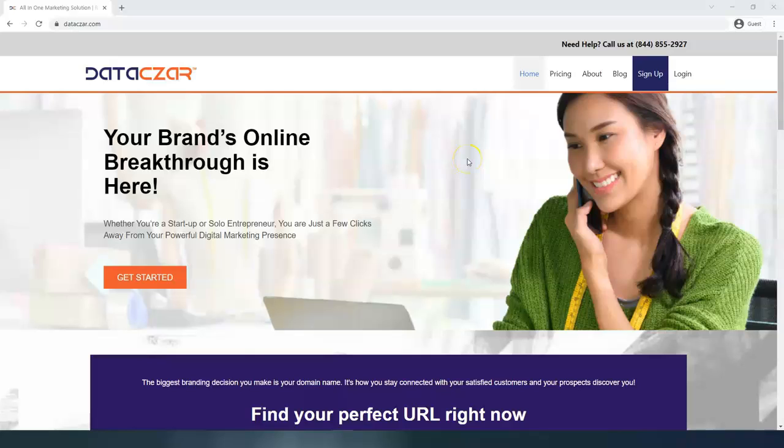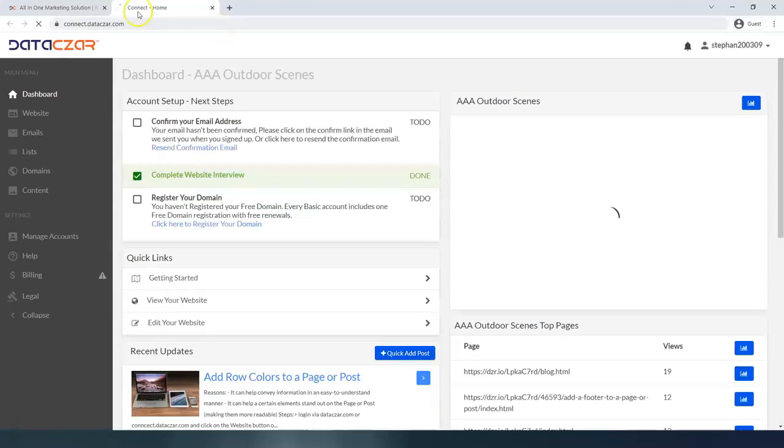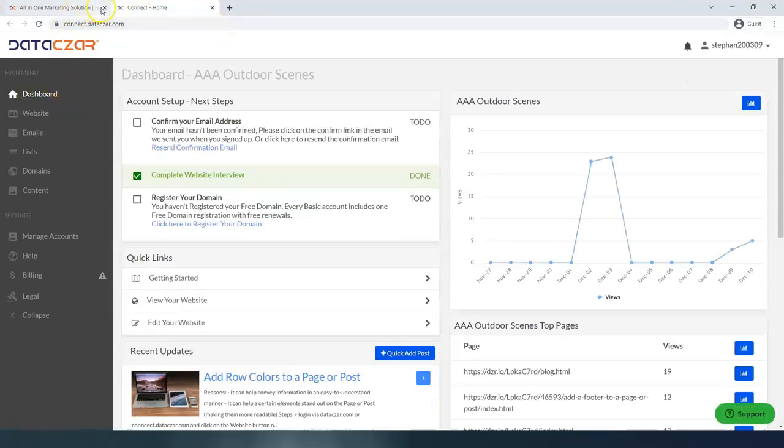Today I'm going to show you how to add row colors to a page or a post at connect.datazar.com. So go to datazar.com and we're going to click the login button. We're already logged in, so that takes us to the dashboard on the main menu. Let's go ahead and go full screen.